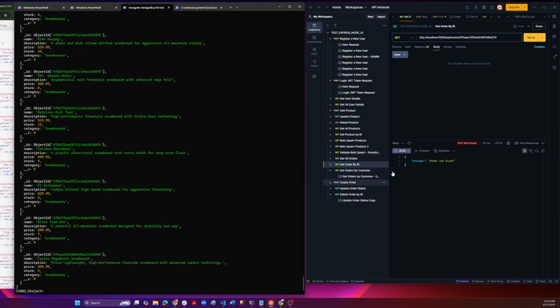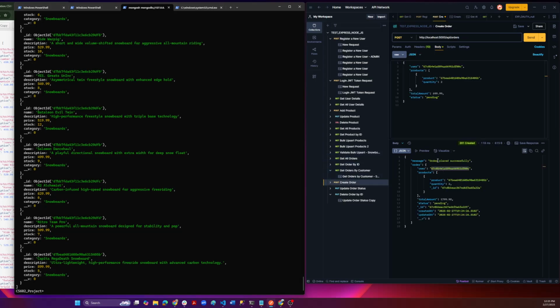Let's see, I created the order. This is the order ID for that order. Shows it as pending. We're going to update it to completed. Right here, so this is the order number for that order that we just did.